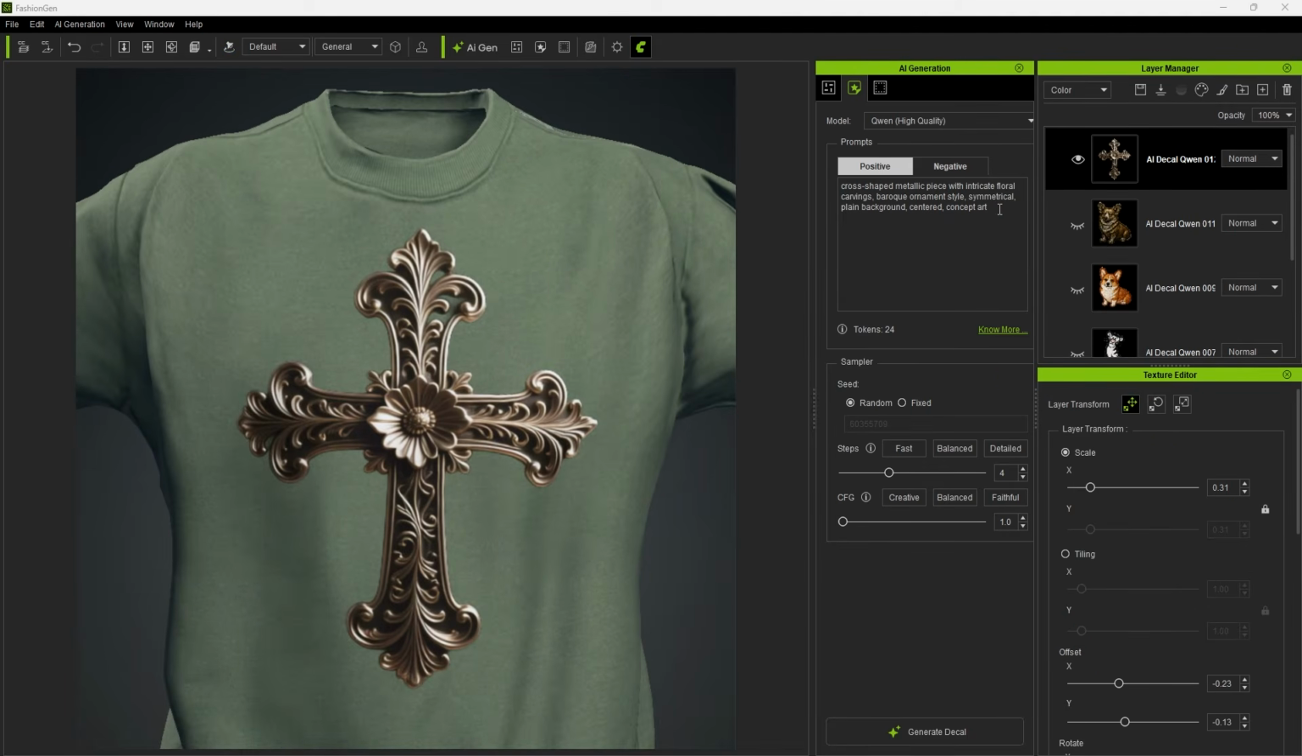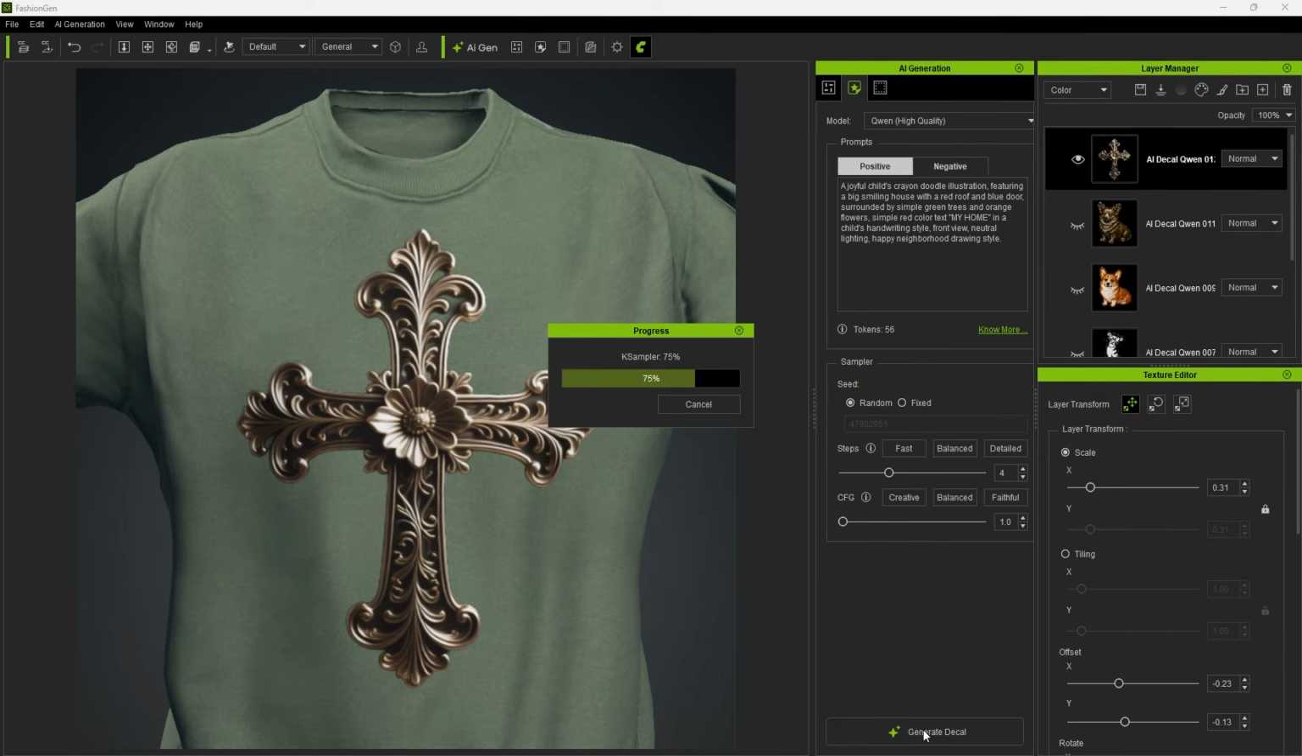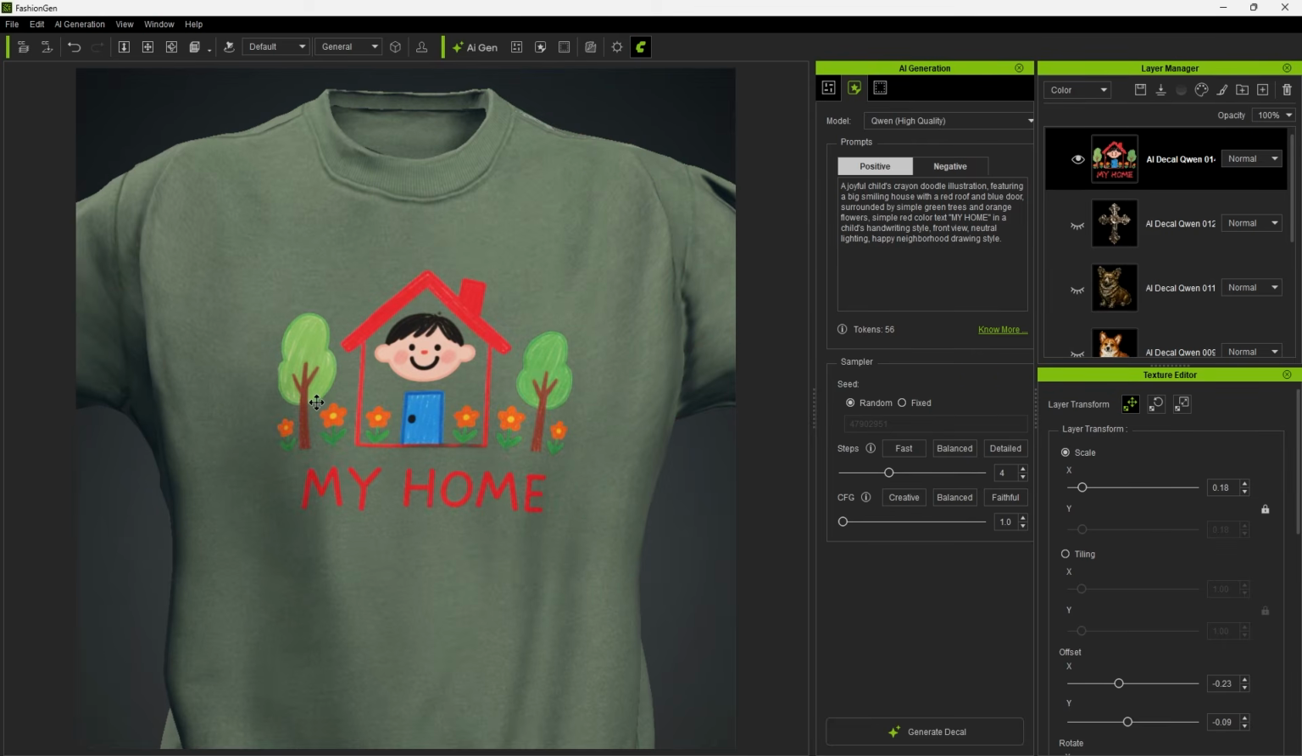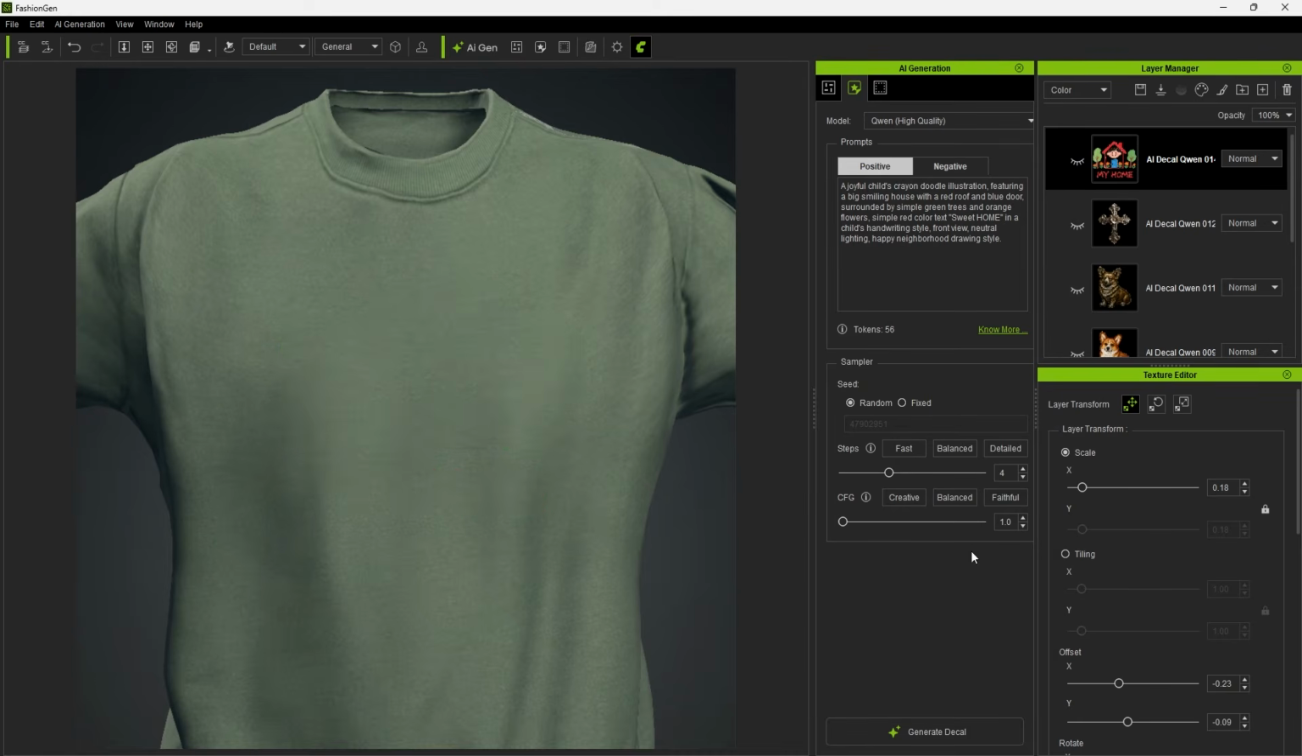Qwen also supports text-based generation. Here, we enter My Home, combined with a red roof house. And you can see that the input text is generated correctly. We can then change the text to Sweet Home and generate again.